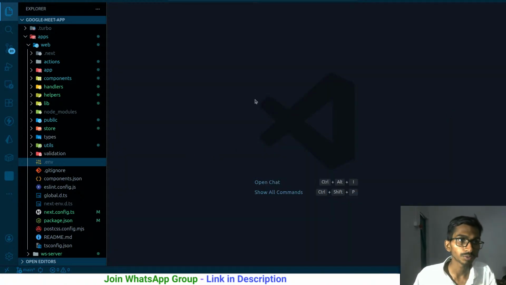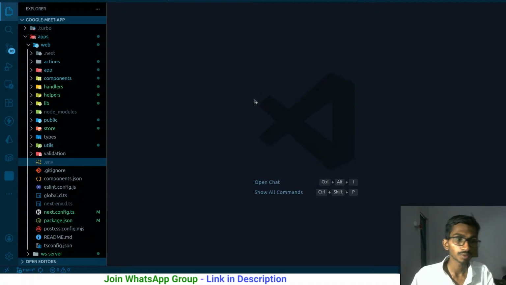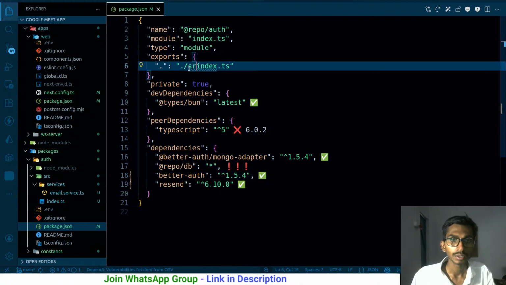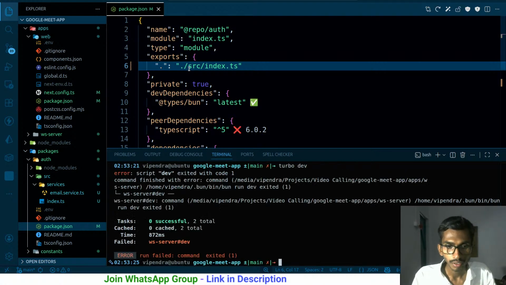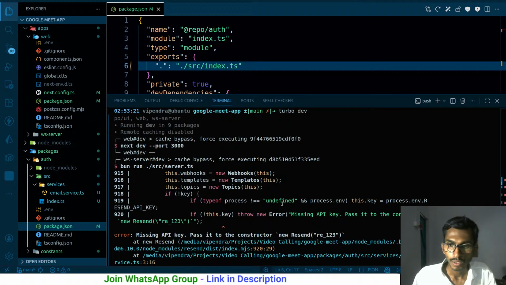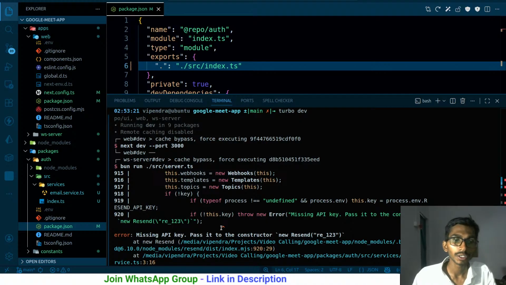So once I've done these many things, after that ls and cd two directories back. Apart from this particular thing, there's one more thing that I need to change here, that is the package inside source, just like this. And let's see, turbo dev, and this time what kind of error we got? Missing API key, pass it to the constructor new. It is still not being passed. Interesting.